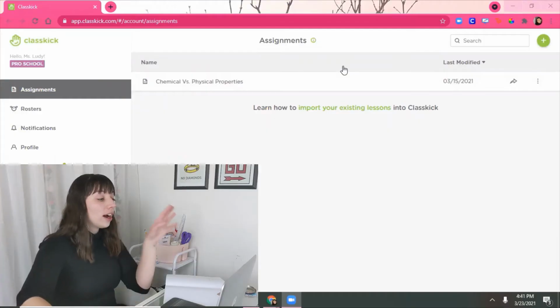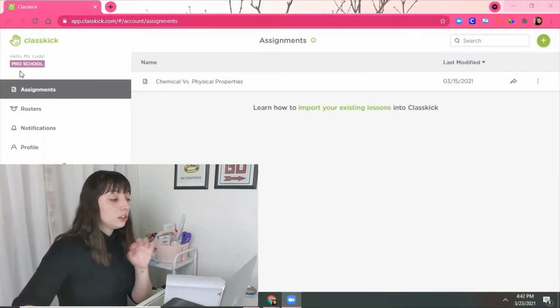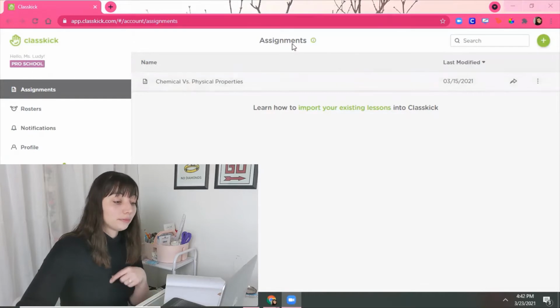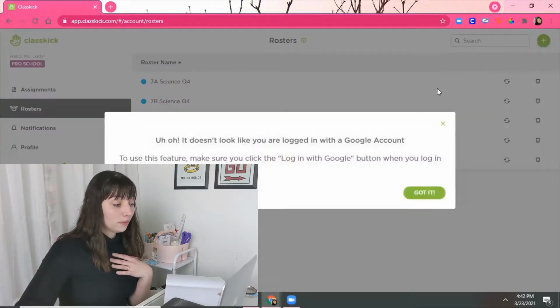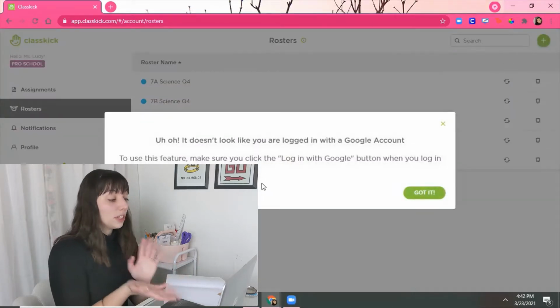So first, let me show you how I would make that worksheet. So I'm in my Classkick. First thing I'm going to do is import my roster. So I'm going to go to rosters, import from Google.